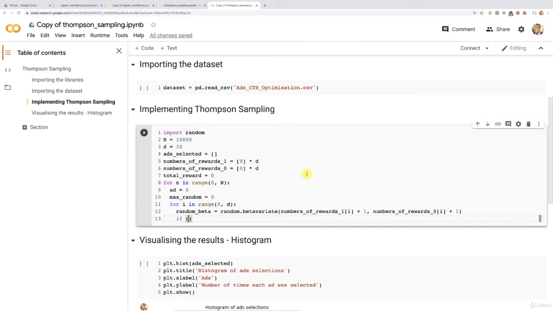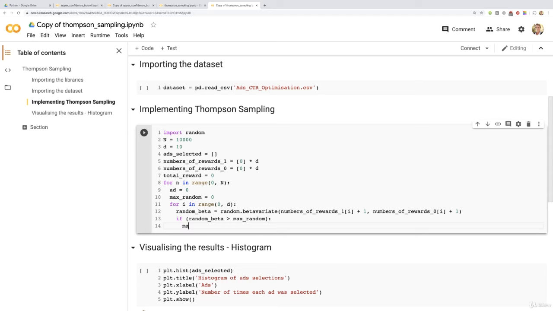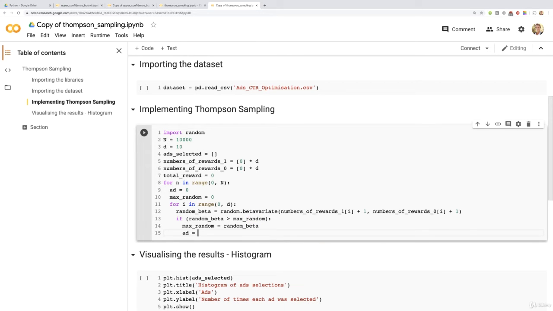So I'll show you. Let's first write this if condition. If random_beta is larger than max_random, then colon, and inside, what do we do? We update the value of max_random, the maximum of the random draws, to become that new random_beta, which is higher than the maximum random draw collected so far. And then, if the ad i we're dealing with right now has a random beta that is higher than the max random draw, we can select this ad to become this index i.